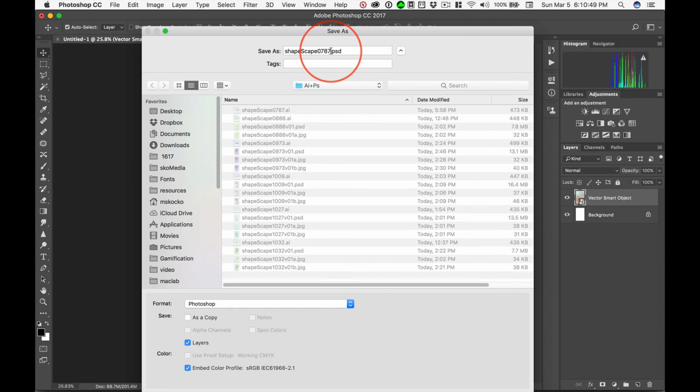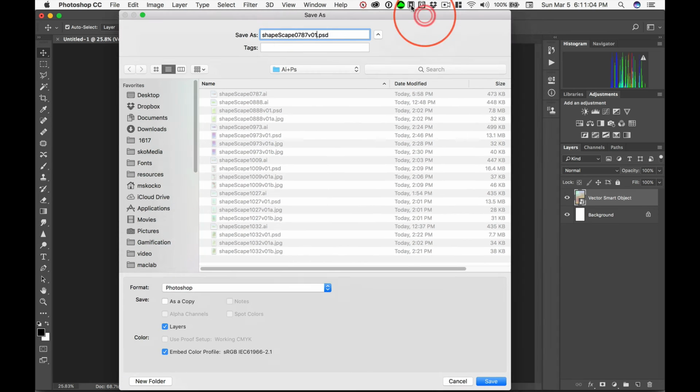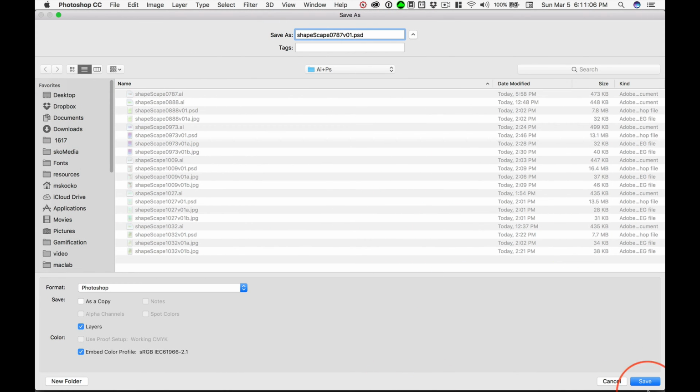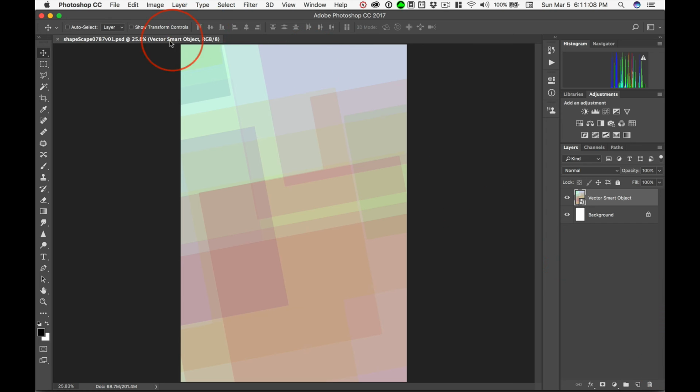I could probably get 20 different backgrounds out of each and every image. I don't know. But I'm going to name this V01.psd and save it. Oh, shoot. There it is. Whoops. There it is. And I can save it. Now, this file is saved correctly.